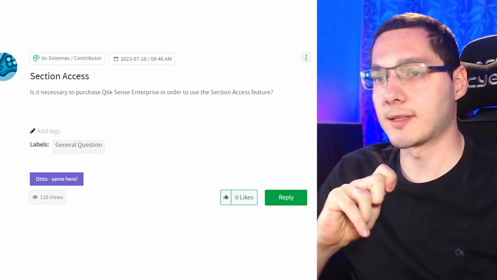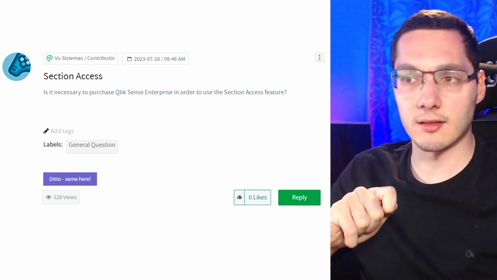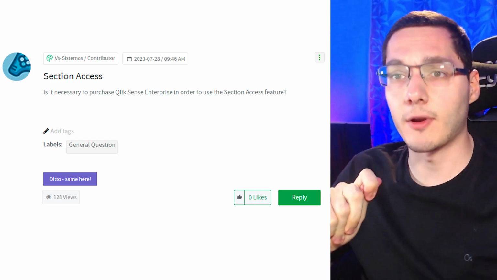The first question here is made by VS Sistemas. It's about section access. Is it necessary to purchase Qlik Sense Enterprise in order to use the section access feature? Yes, my friend, it is necessary, because Qlik Sense Desktop, for example, does not support section access. You can only use section access on Qlik Sense Enterprise or Qlik Sense Cloud.